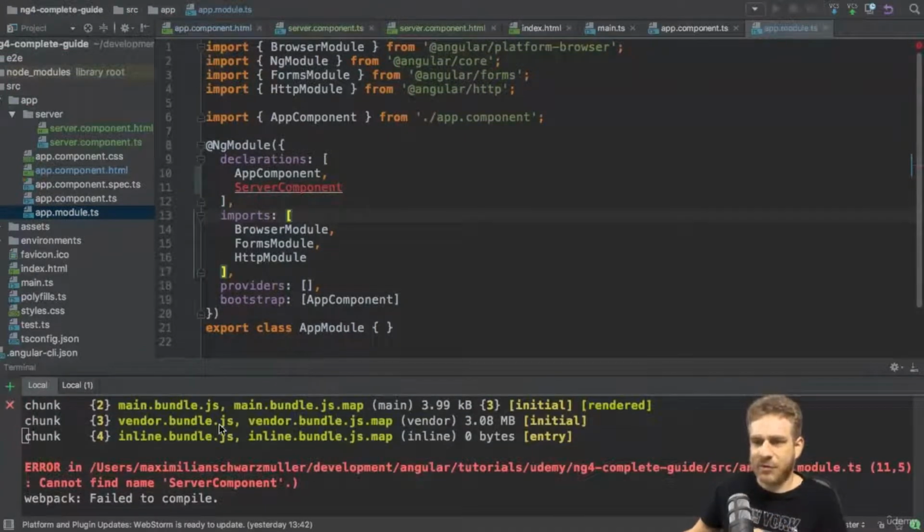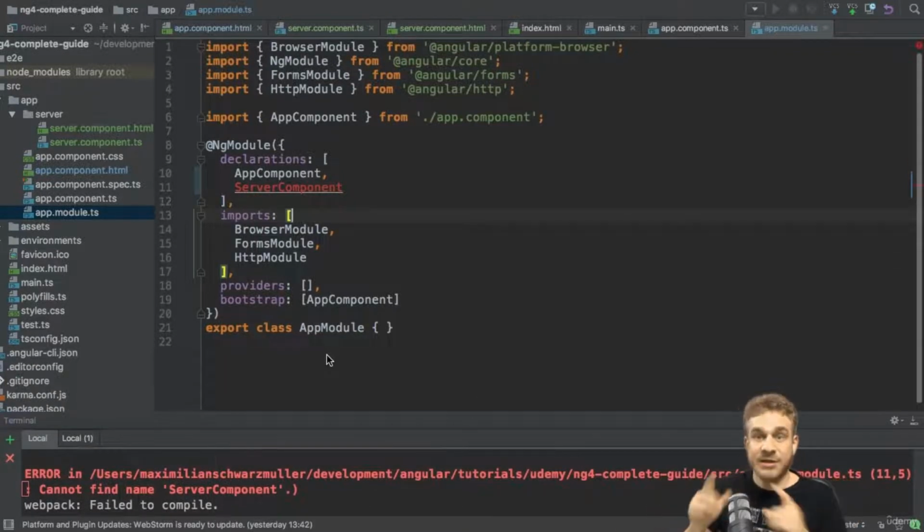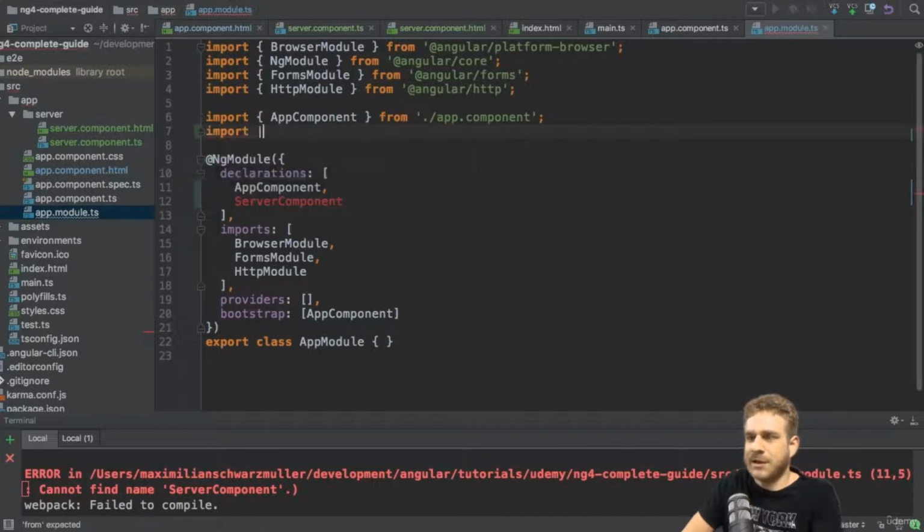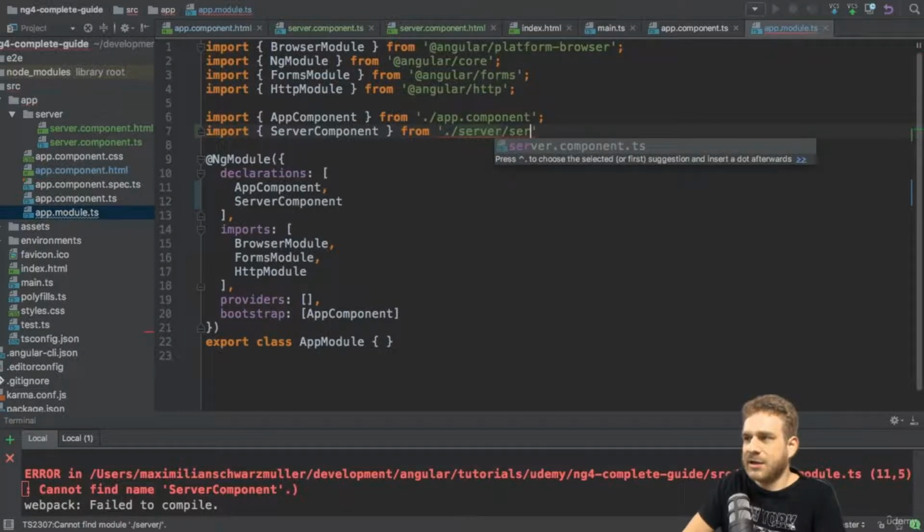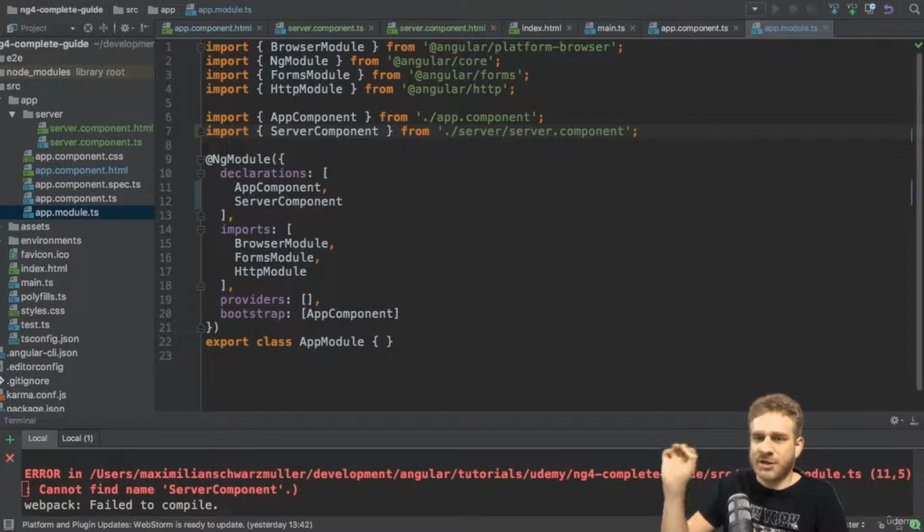You see that we get an error in the terminal down there that it can't find the server component because, and this is not Angular, this is TypeScript, it doesn't know where this file is, where to find this class. So we need to add an import at the top manually pointing to this. So we add ServerComponent here as an import from ./server/server.component, and you omit the .ts. You don't add .ts to your import, it's just server.component, so the file name without the extension. The extension is added by Webpack, which bundles our project automatically.